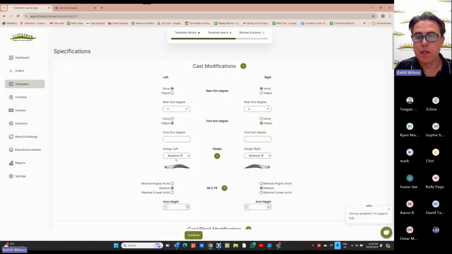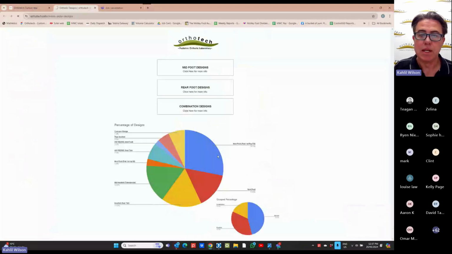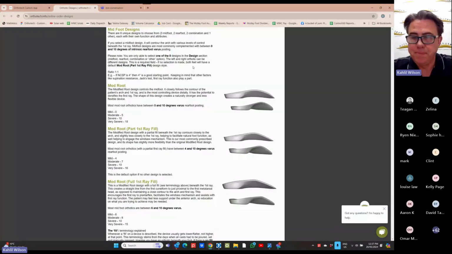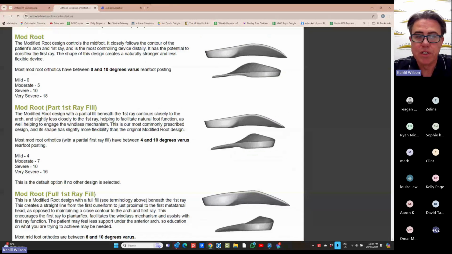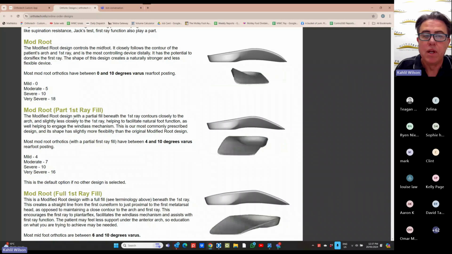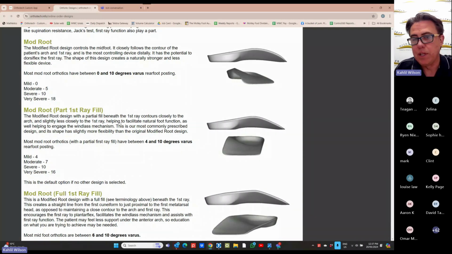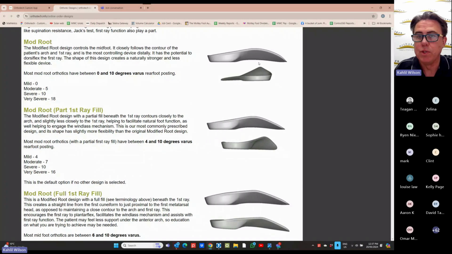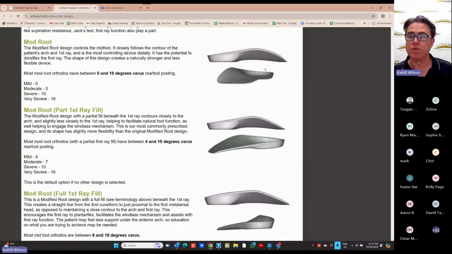Also the design of the orthotic may need to be changed. If you're dealing with a pes planus foot type or a medially deviated subtalar joint axis foot type with plantar fasciitis, then the mod root probably isn't the device to go for. But it is our most common midfoot controlling device. The reason being that it does allow for first ray function. The part first ray fill is referencing a fill from the original cast. So no fill looks like this. It's quite parabolic. It supports the first ray.